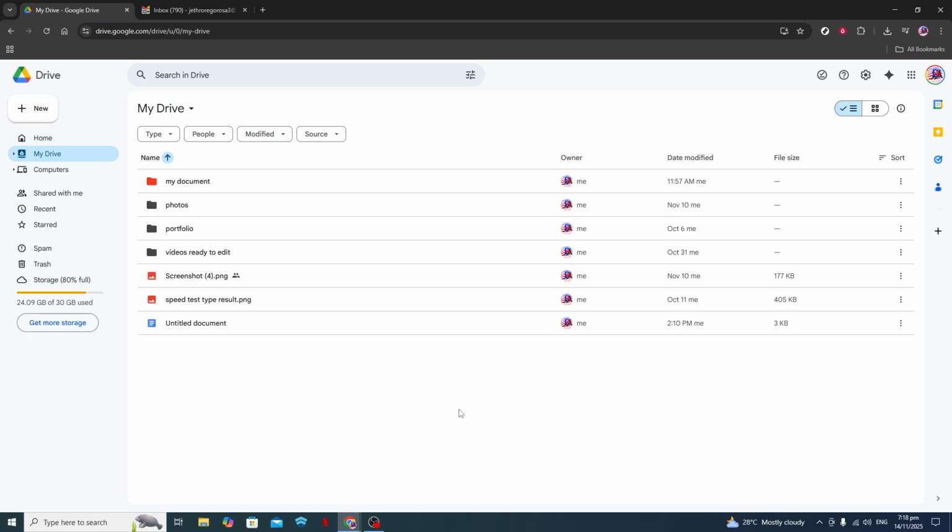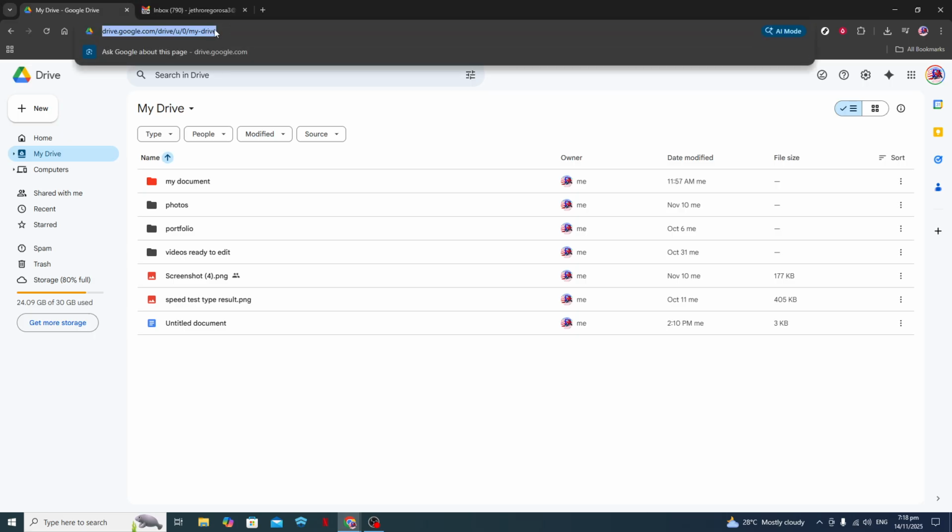Whether you're collaborating with a team or simply looking to share your favorite photos and videos with friends and family, this method will make it a breeze. To begin, ensure that you're logged into your Google account and have access to the Google Drive containing all the files you want to share.